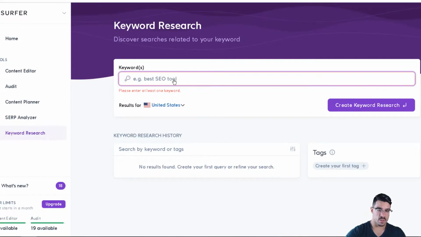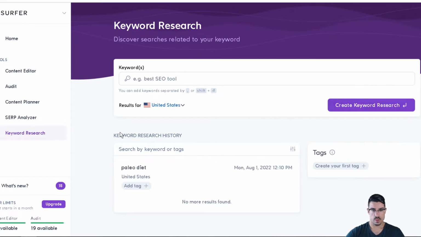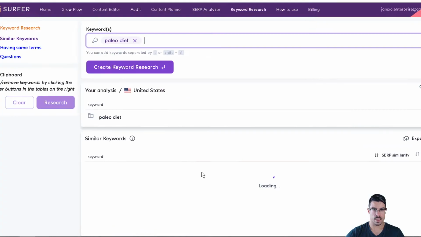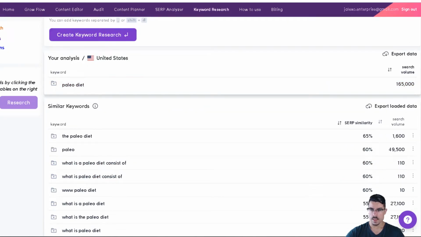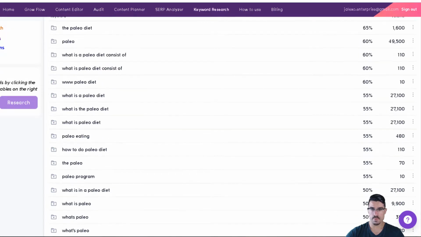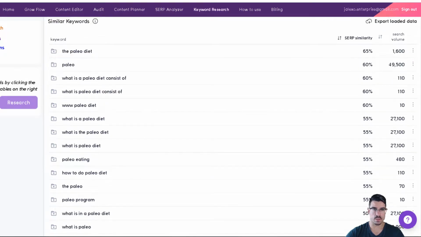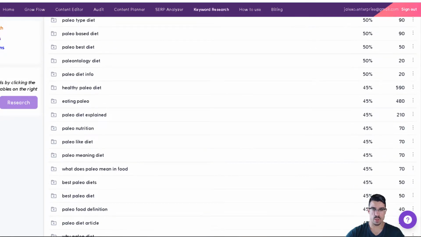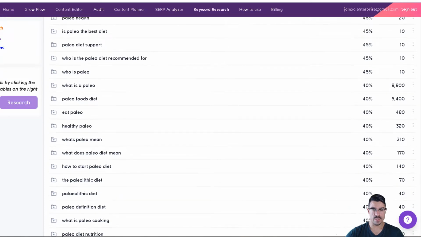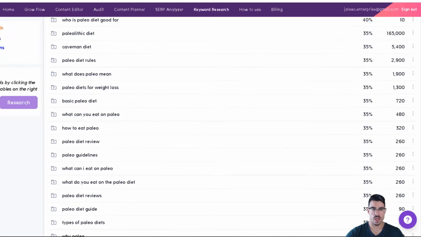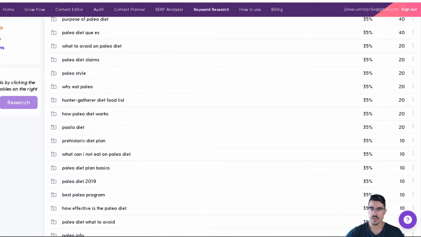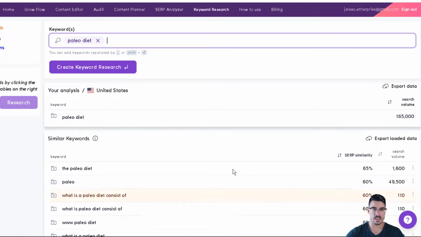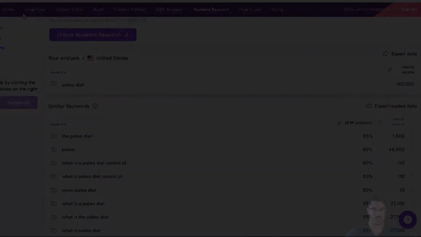Basically what this does is you insert the keyword that you would like to know more about, that you want to research more about. Let's say paleo diet, and you create it, and just in a few seconds you get all of these results. This provides you an idea of the traffic that is going to a particular keyword. It also gives you more ideas of keywords that you would like to possibly rank for, or secondary keywords that you would like to insert on your content to rank for, and also the traffic that you get. So basically this is what this option does.